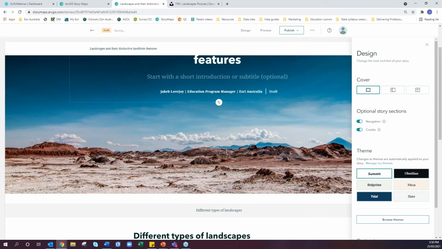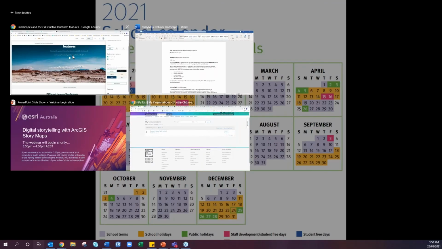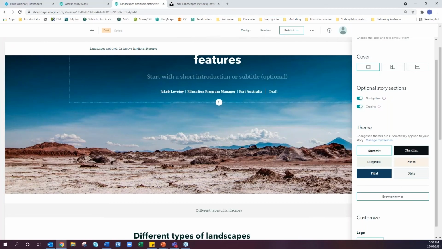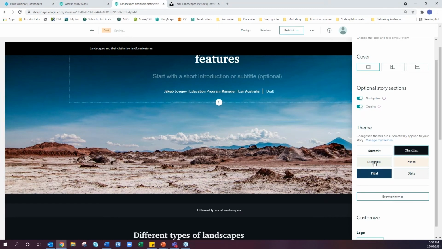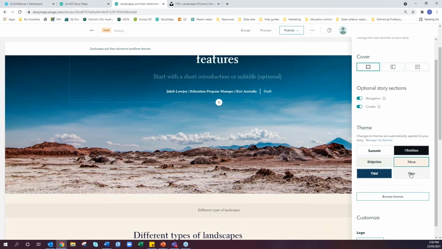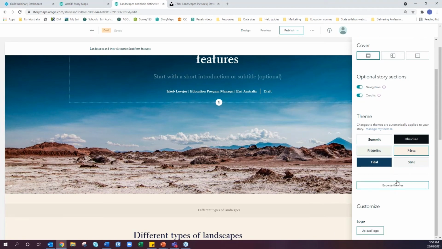I guess while we're here, I will show you that we have a couple of themes that we can choose from. So depending on how you want your story map to look, you might choose one of the existing ones, or you can browse your own, create your own.